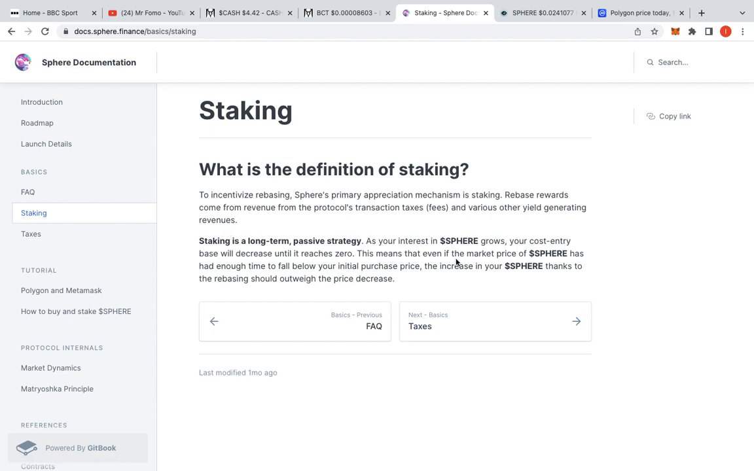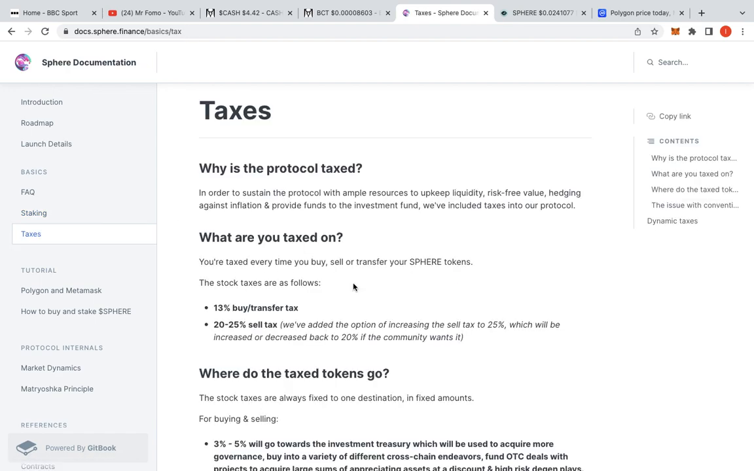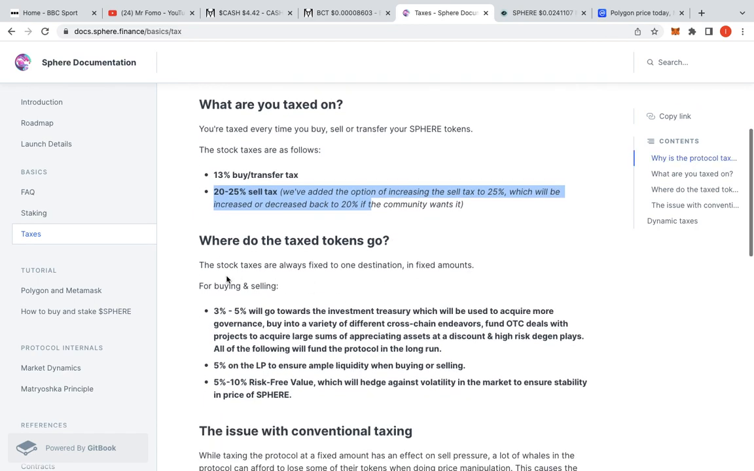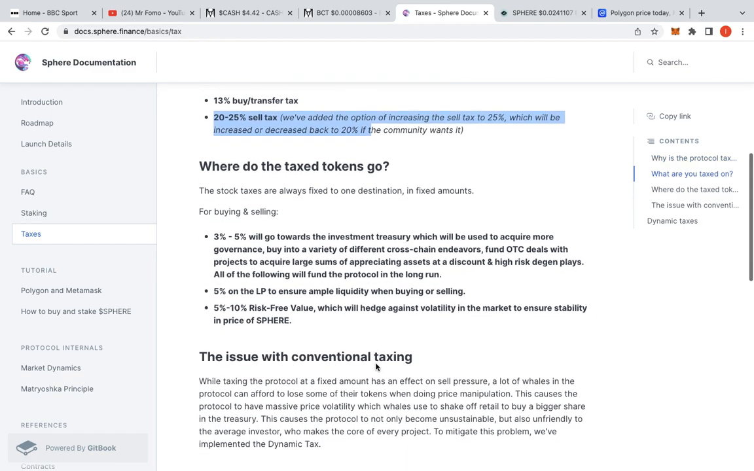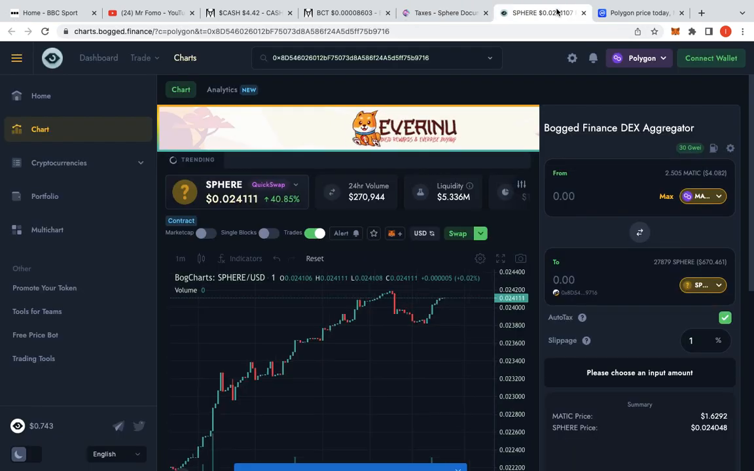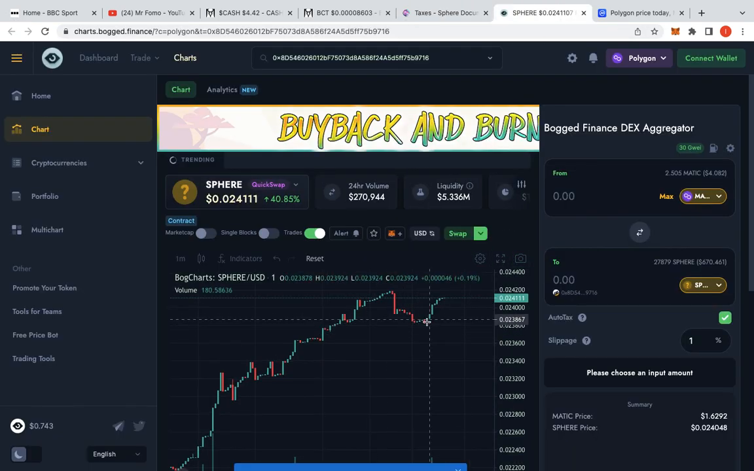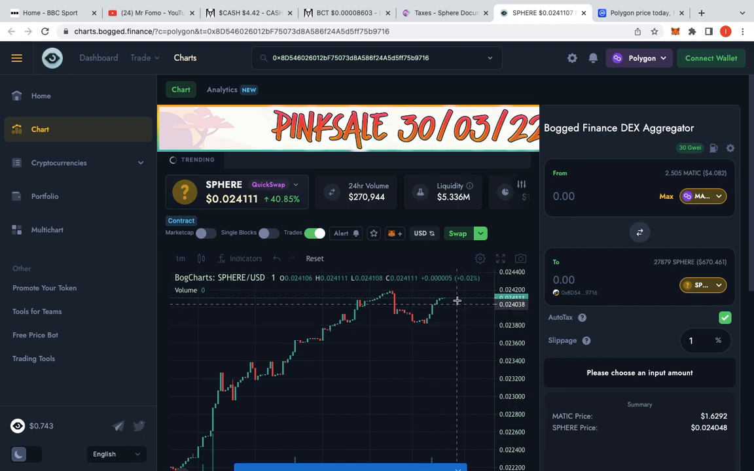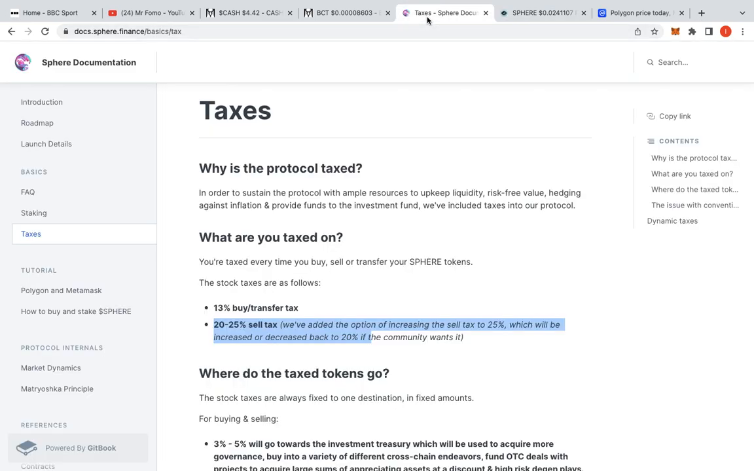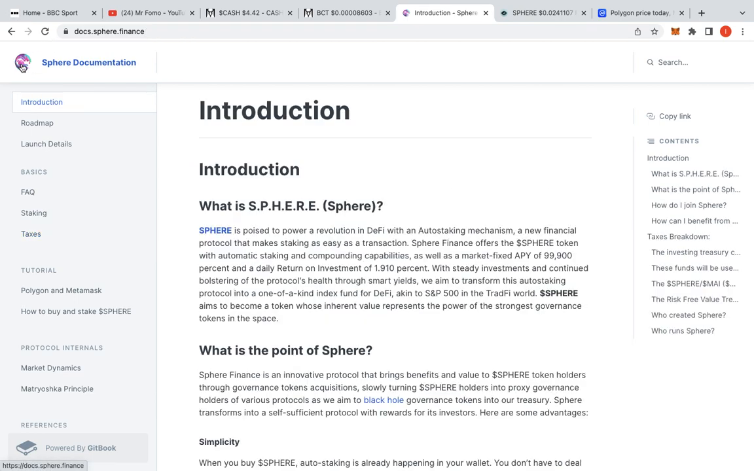Long-term staking, as your interest in Spehre grows. You guys can read all of this, right? Taxes are really simple. You get a 13% buy tax and a 20-25% sell tax. Where do taxes go? 3.5% towards investment treasury, 5% to LP, and 5-10% to revenue valuation. So this one's on the run-up at the moment, so it is quite exciting. Wish I'd bought some more down here, but it's fine. I'd rather buy here. I think we'll hit a bigger top with this one for sure. There's all kinds of stuff going on with this one, yeah?